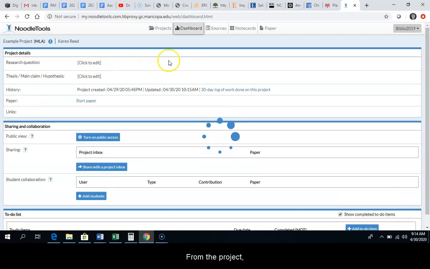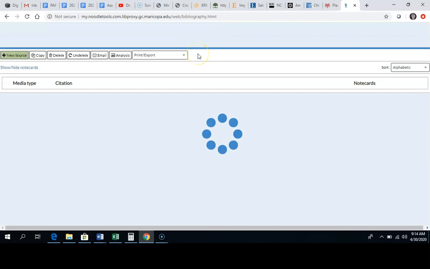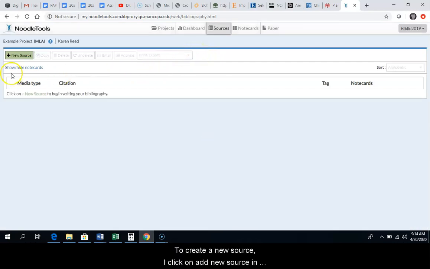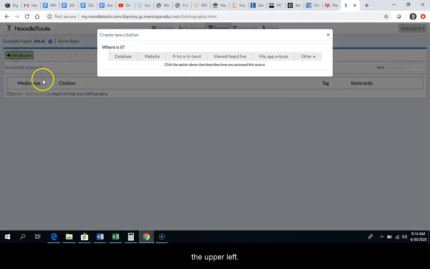From the project, I'm going to go into the Sources tab. To create a new source, I click on Add New Source in the upper left. First, I need to know where I found the information for which I am creating a source.